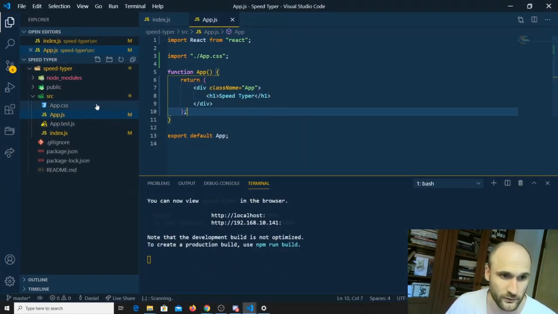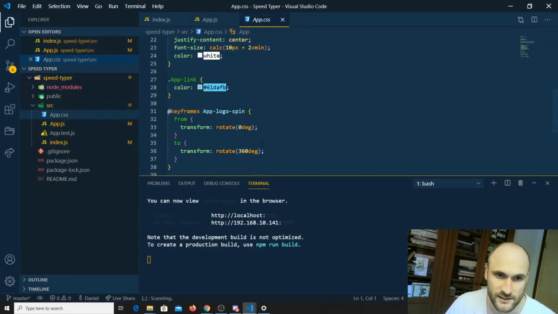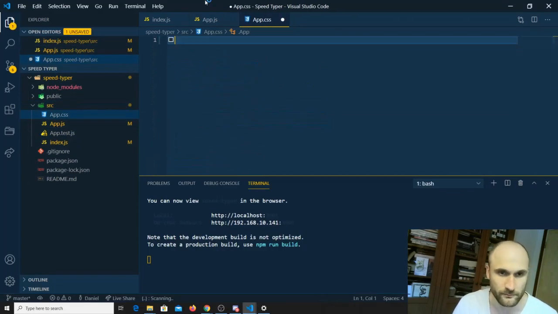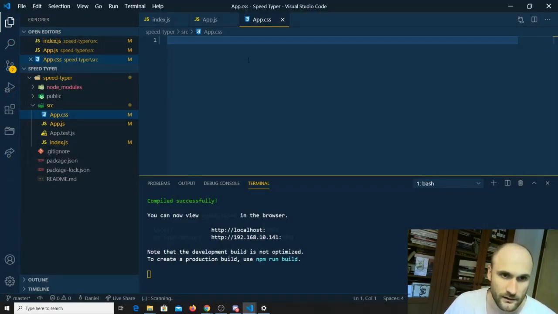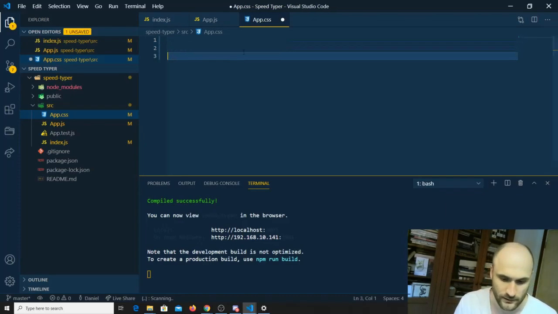So what I want to do now is that I want to open this app.css, so we're going to remove all the styles from here, basically. And to start with, we are gonna put some basic styles first. So first of all, I like to type some comments, so we're gonna have a general reset here.